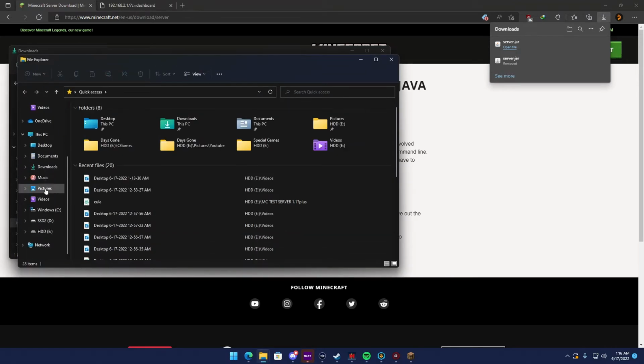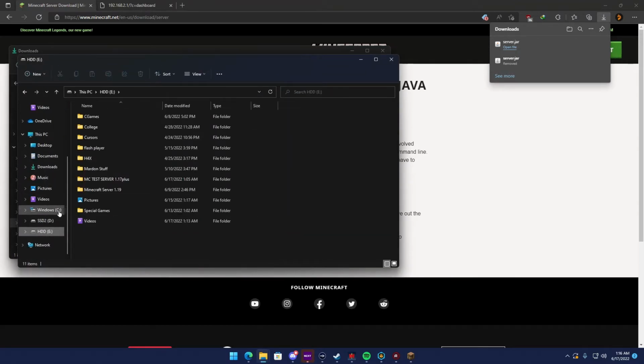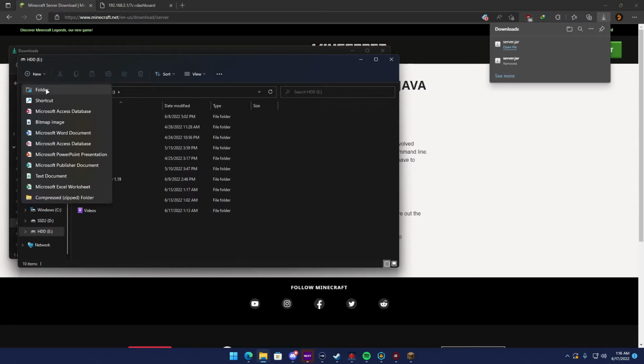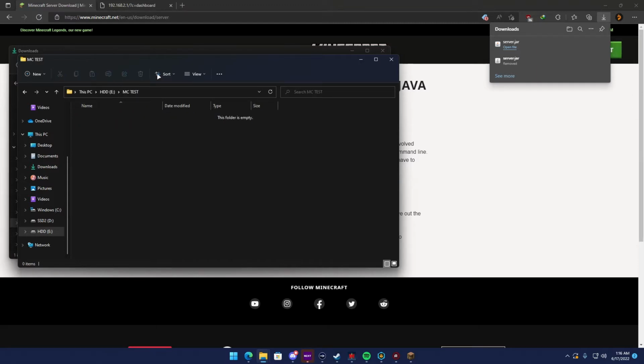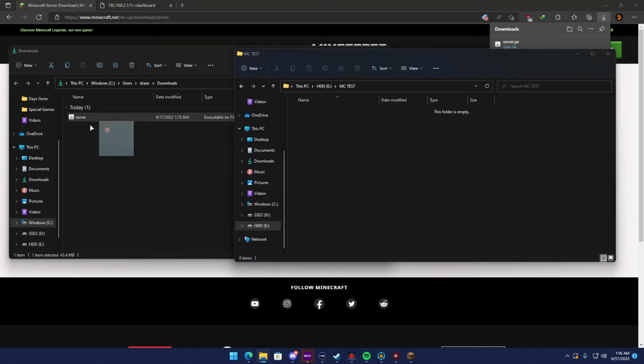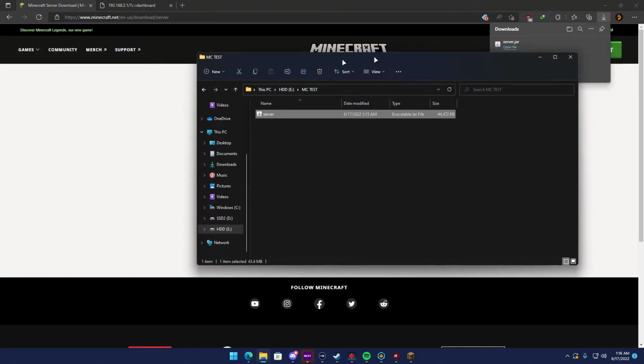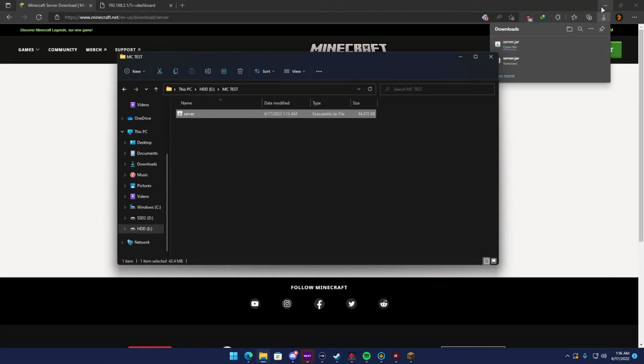Now that we got this downloaded, you want to open another file explorer, and go to the hard drive you want to put your server on. I'm going to go ahead and delete this because that was for a blooper. So you want to create a new folder and name it whatever you want. Name it my MC test, then open it and drag the server that you downloaded into here. Once it's in there, you don't need this anymore. Exit that out, and you have this.